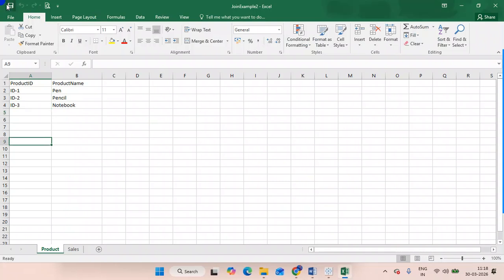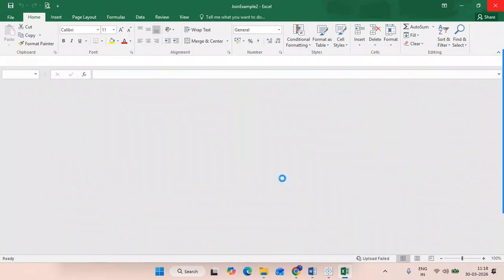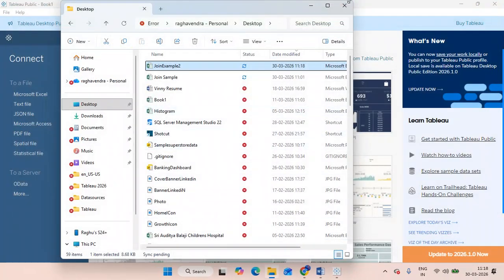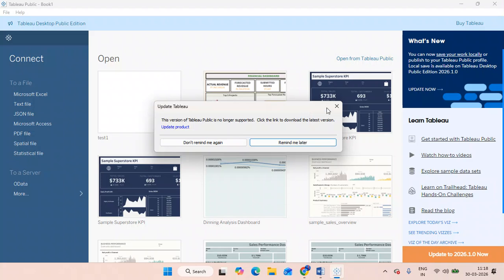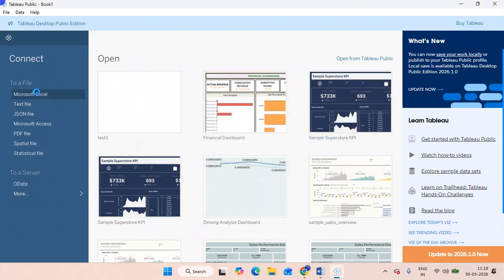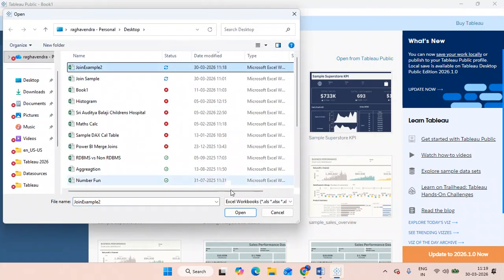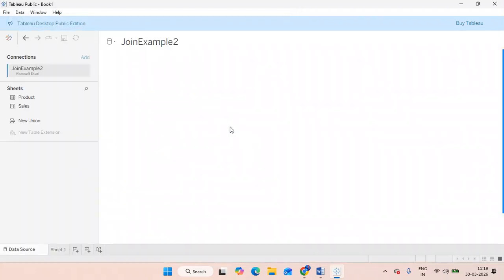Yeah, it is updated. Okay, in products. Okay, so now we'll connect this file. Okay, so we'll see here. If the conditions are not satisfied, what will happen in the joins?